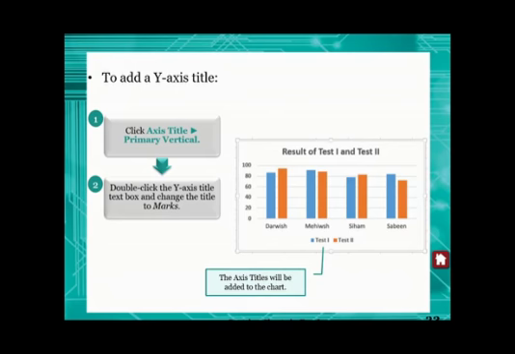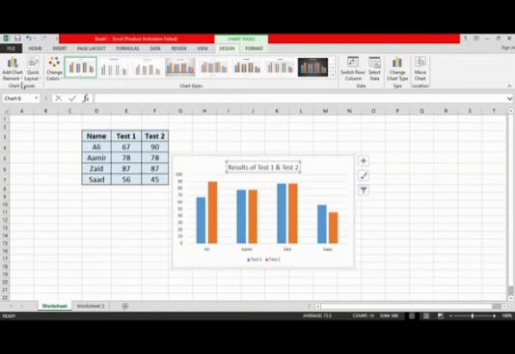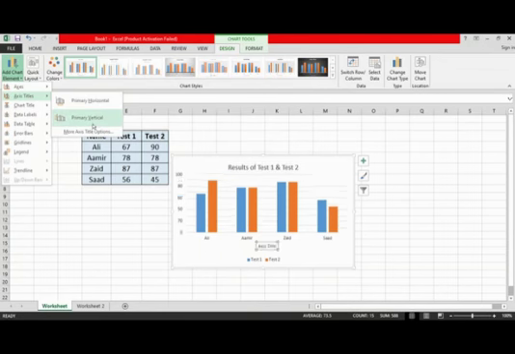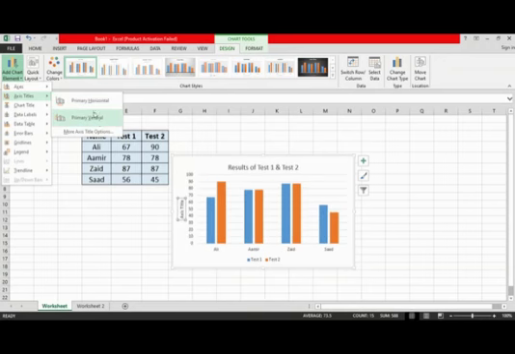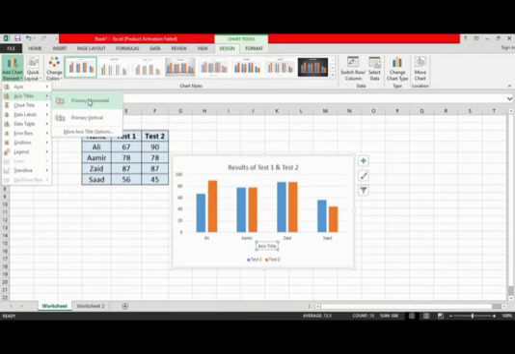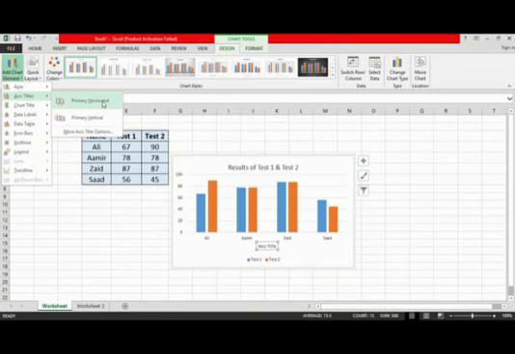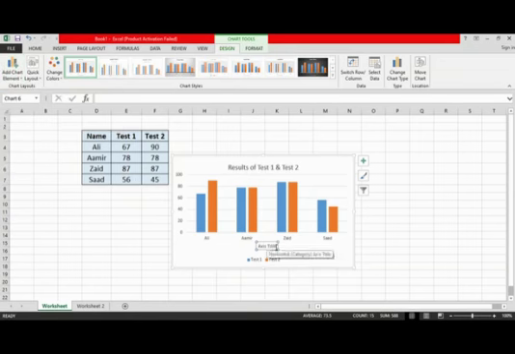Now let's practice. In the Add Chart Element, click on the axis title. There are 2 options in axis title: primary horizontal and vertical. Primary horizontal means x-axis and primary vertical means y-axis. Now first we click on primary horizontal. Here we write Name of Candidate.